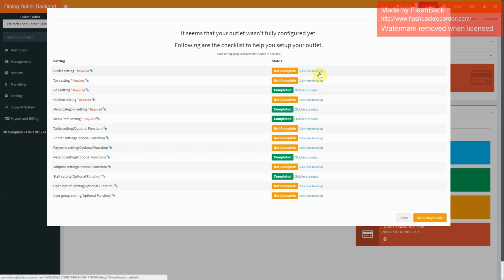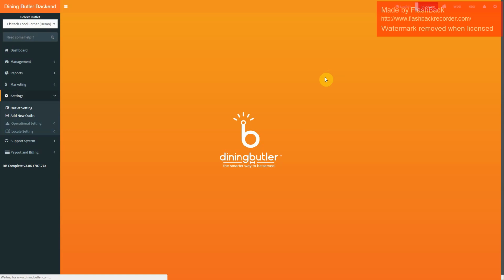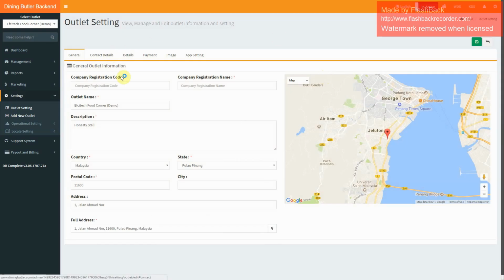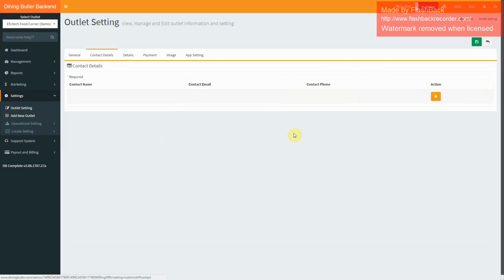Click here to set up to configure the outlet settings. Now let us take a look at the general settings of the restaurant. We will have to key in the registration code and the registration name. So we'll be keying the code first. Next, the registration name. So make sure the outlet name is correct, the description, the country, the state, and the postal codes.